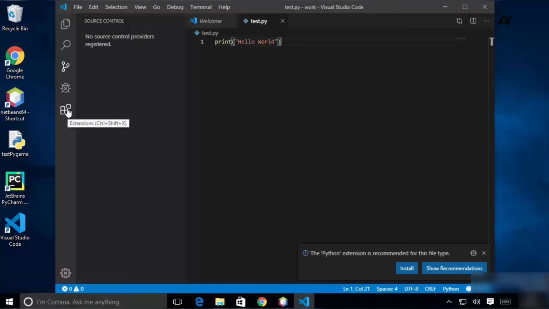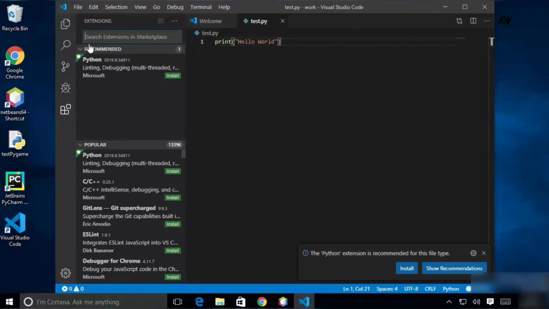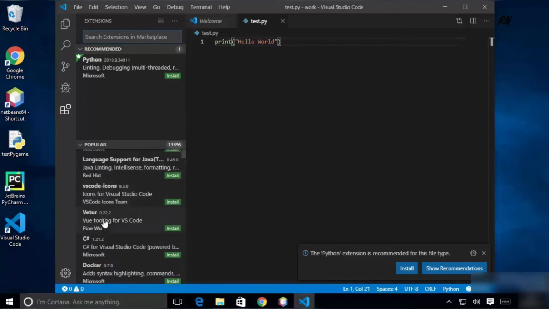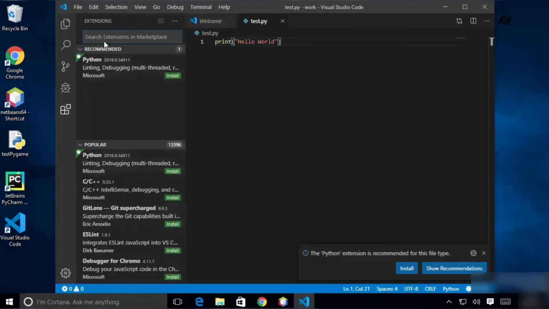And the next button here is for the extensions. When you click on the extensions, you can search for many extensions which are given by the Visual Studio community. You can see popular extensions are Python extension, C++, ESLint. There are many extensions here. Also you can search your extensions from here.